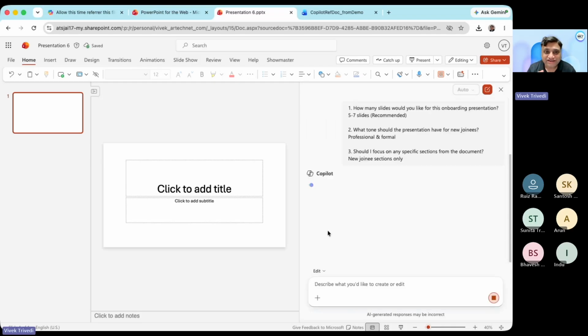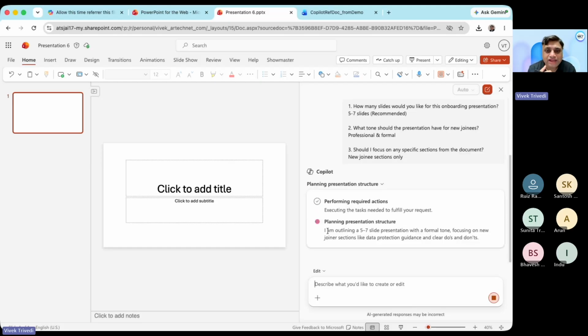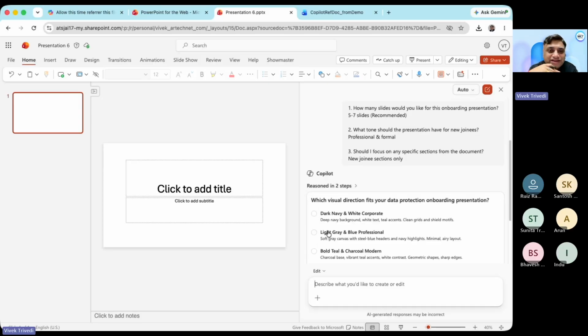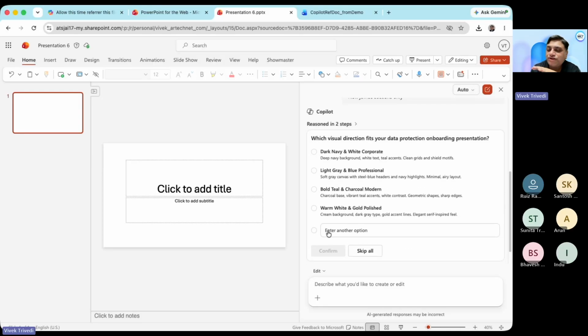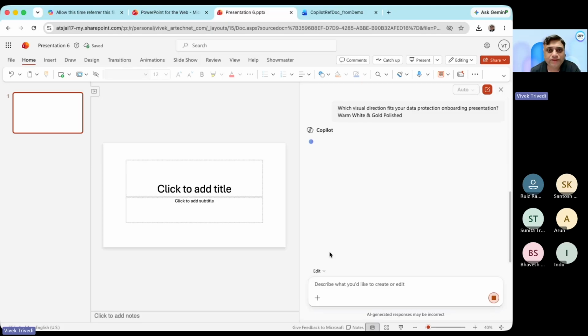So it's like interacting. That's the job of the Work IQ mode. In Work IQ mode, it's talking to me as if I am a human, and a conversation is happening between the director and the assistant. I'm just dictating, telling it the information, and it is providing me the details. Now it is asking what the style of presentation should be and what format to follow: dark navy, light gray, bold teal, charcoal, or warm white and gold polish. I said use this one. Confirmed. Now the Copilot is going to handle things on its own.